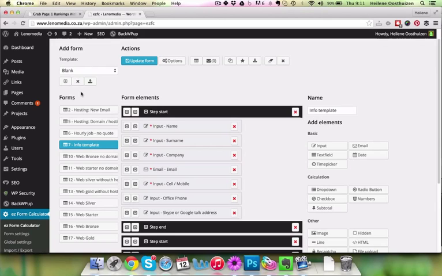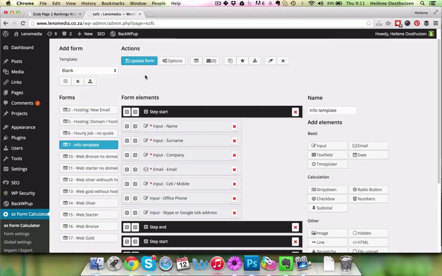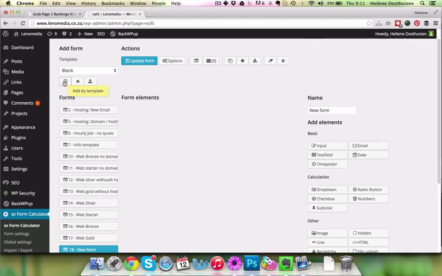Okay, let's start a blank form. Let's add blank form. So you'll get this space. You can name your form over here. So there's the form.